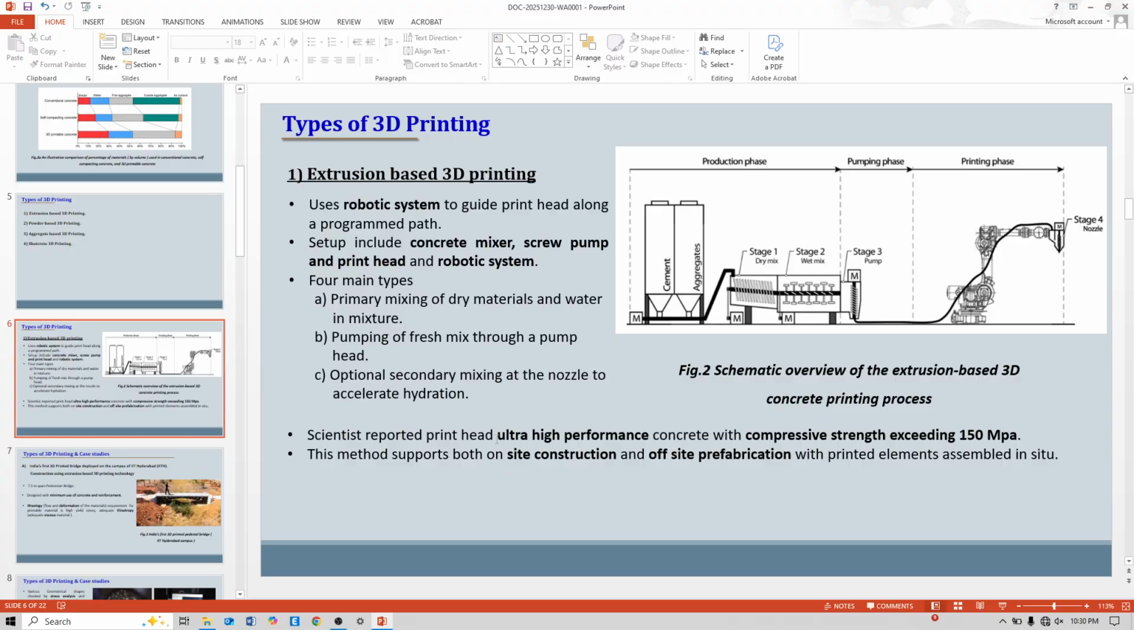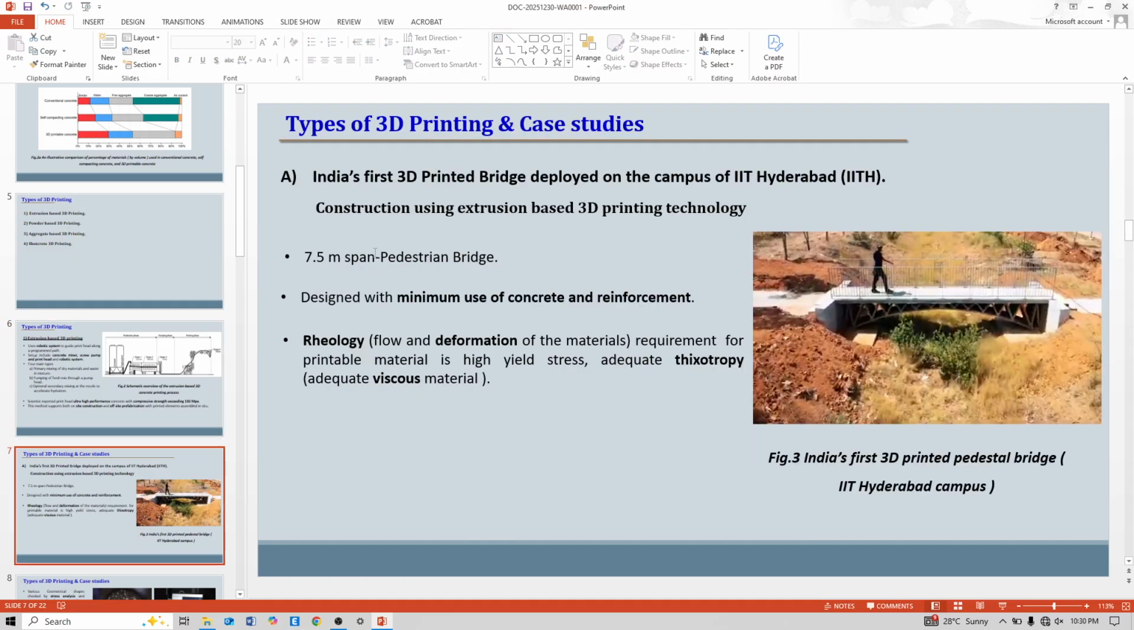Scientists reported print head ultra high performance concrete with compressive strength exceeding 150 MPa. This method supports both on-site construction and off-site prefabrication with printed elements assembled in situ. So, by this extrusion-based 3D printing method, we are able to achieve 150 MPa compressive strength. This is one example of the extrusion-based 3D printing method.